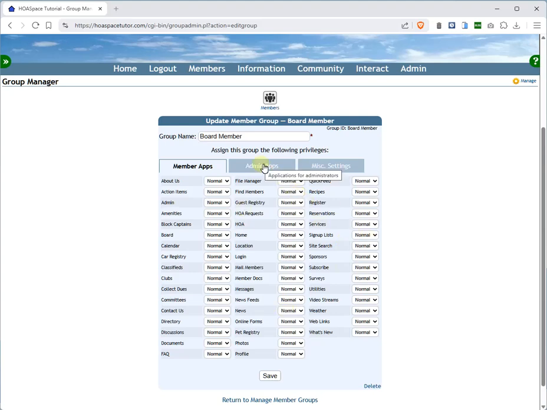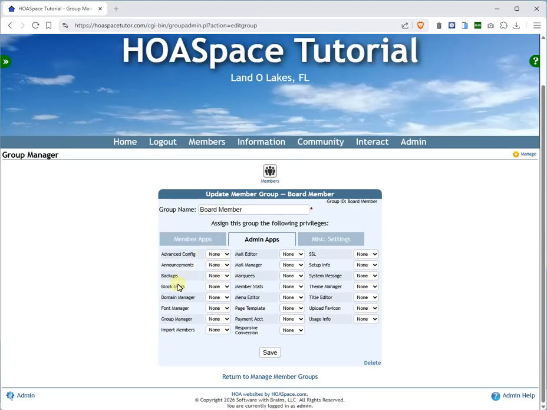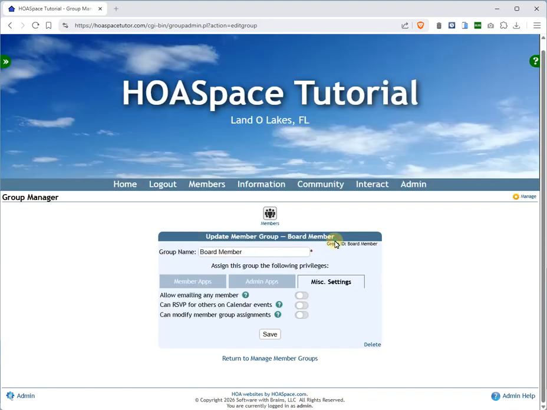On the next tab are your admin apps. These are applications that are generally only available to administrators. Things like the member stats or the theme manager. Your regular resident members won't have any reason to go in and ever use those. And the final tab is miscellaneous settings.